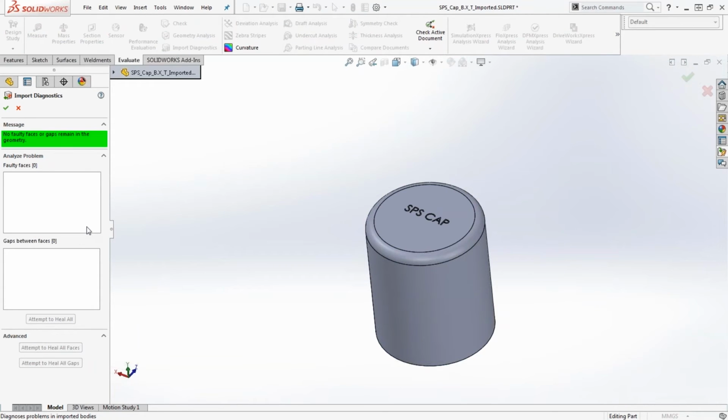But you see if I right-click on that imported body, I have this import diagnostics. When you select that, you see that in this case, it didn't find any faulty faces, gaps, or any weird edges of that geometry. So this part is actually okay. If it did find some, however, it would list them out in the appropriate box, whether you had a faulty face or a gap. But the nice thing about this tool is that you have these options here to attempt to heal all components or all the invalid issues, or specifically a face or a gap.